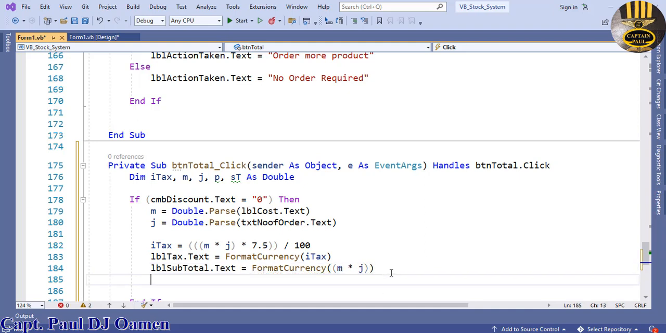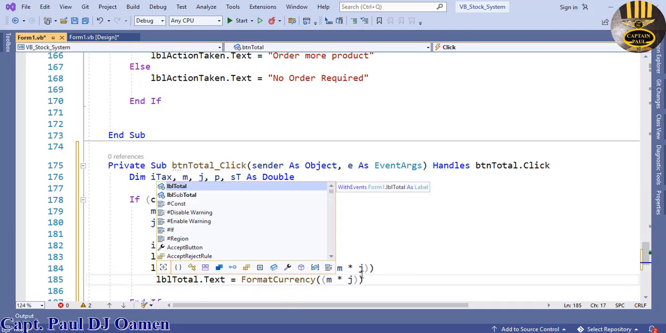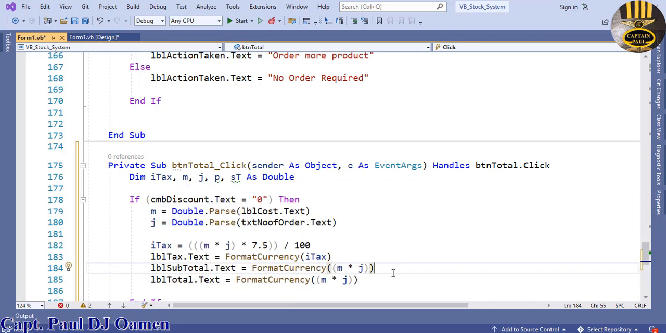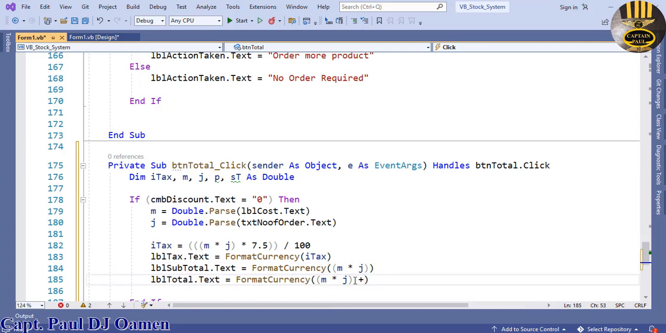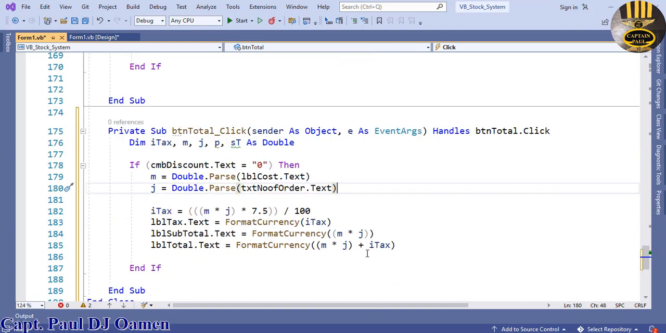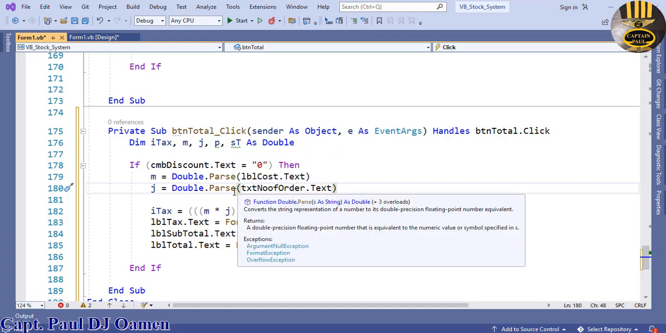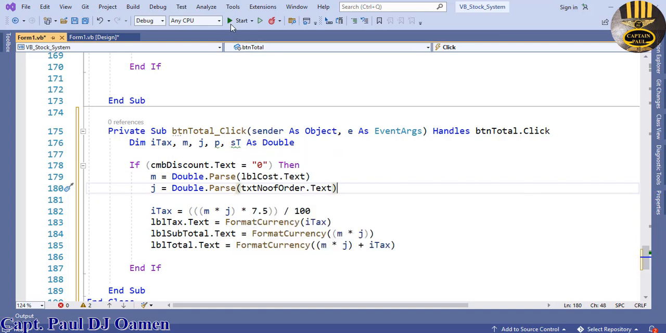Now let's go for total. Copy this, paste it in there, and delete subtotal. That is the total. In the case of total, it is going to be M, the cost, multiplied by the number ordered, then we add the tax to it, plus I tax. That takes care of the total, and that's for my zero discount. I just want to try this out. If it works as I want, I'll just have to copy and paste the rest. So let's run it and see. Run.